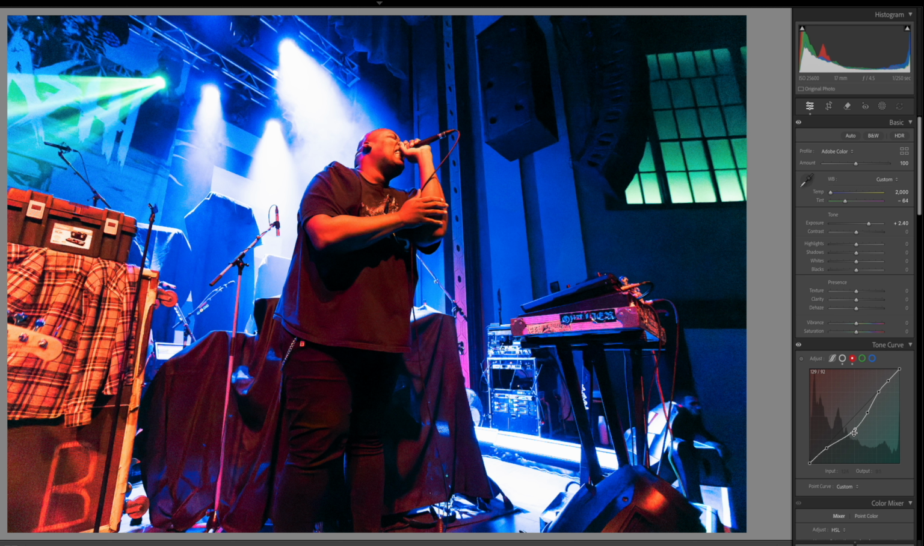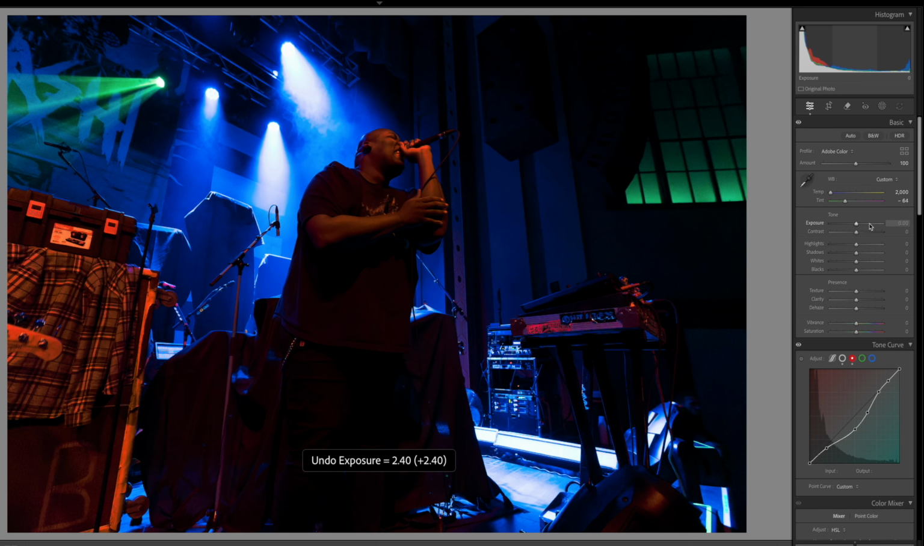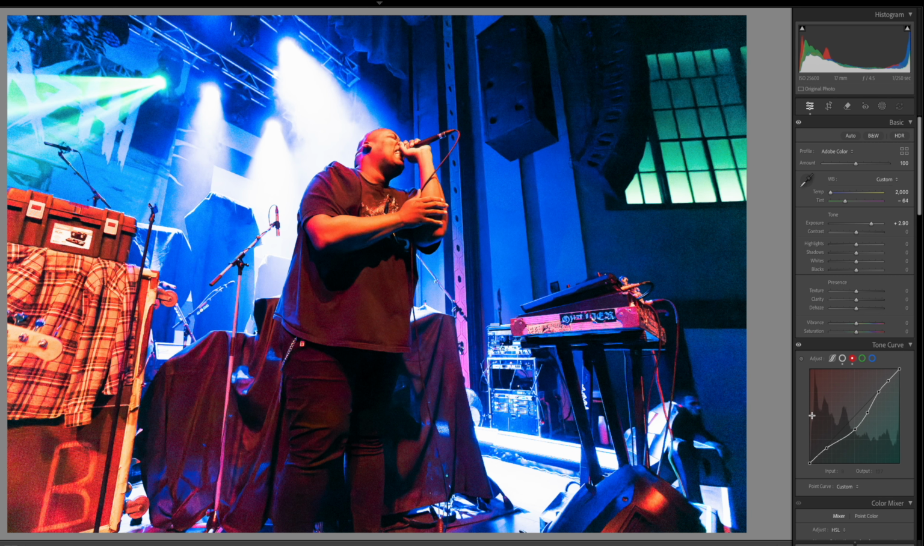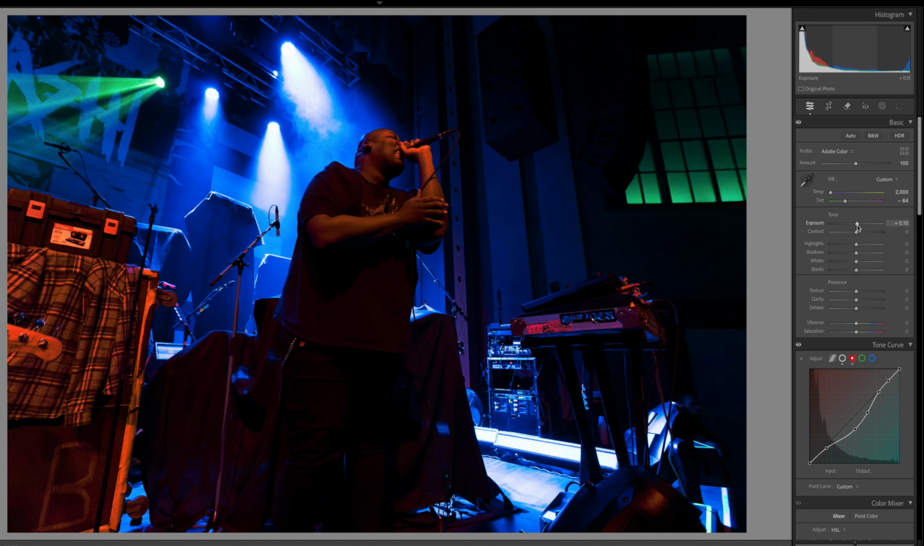All these adjustments I made are sitting at these luminance levels. When I pull my exposure up, my luminance levels are shifting, but the tone curve isn't. So now I have to redo this. So always set your exposure first, then get into your tone curve. Basically work top down.